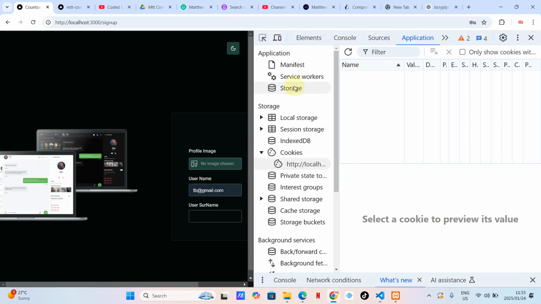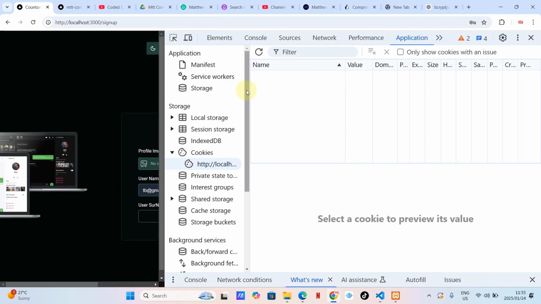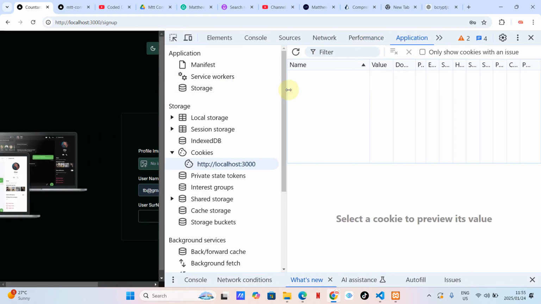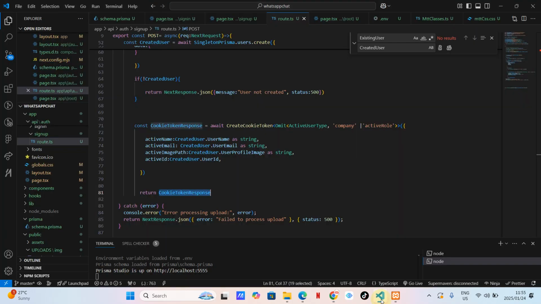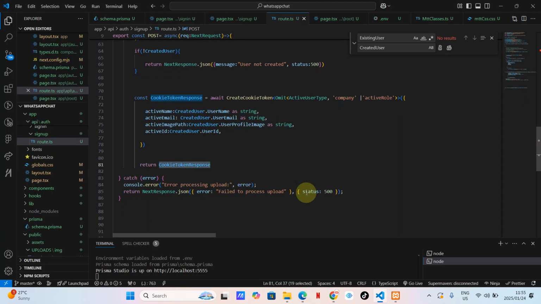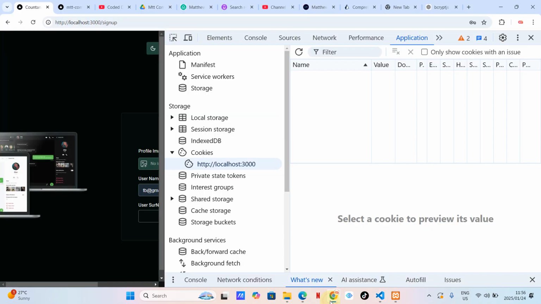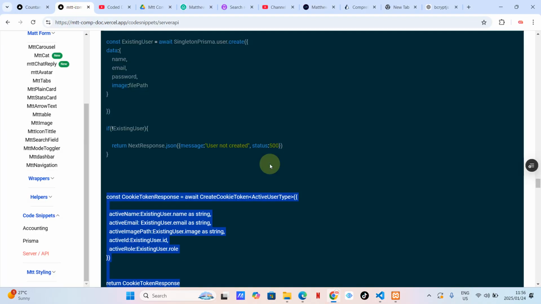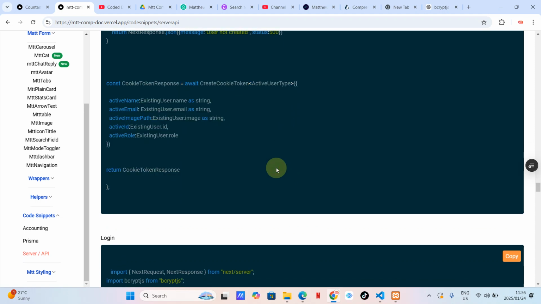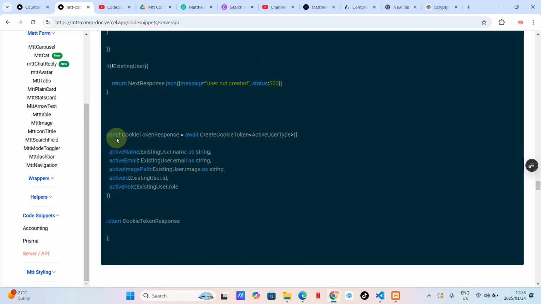That cookie response, I don't think it's what we are supposed to be, or what can I say? We are supposed to be returning, guys, whatever that we want to return, it should have next response. So let's just go back here and see what we might have missed. Return cookie response. Okay, let's say cookie response token. Await, create this.